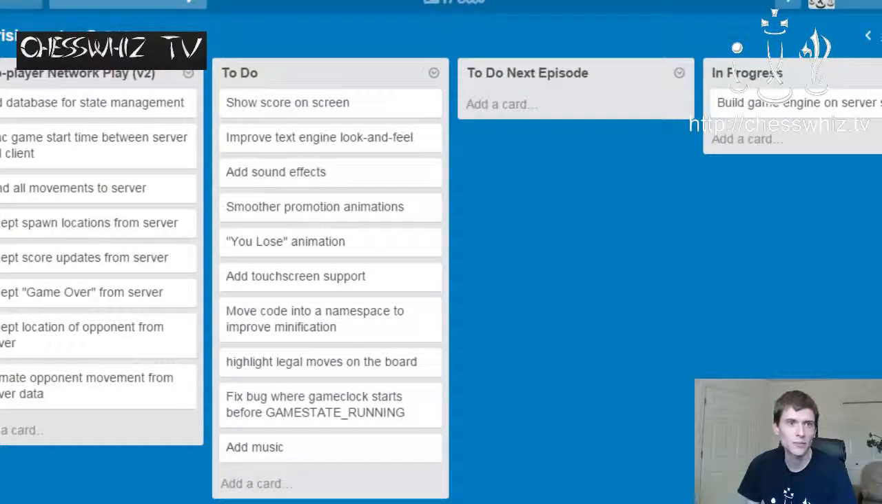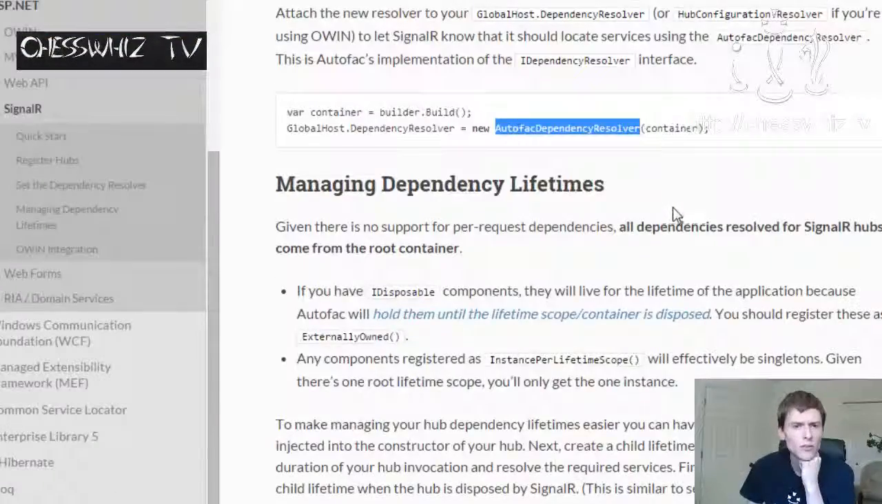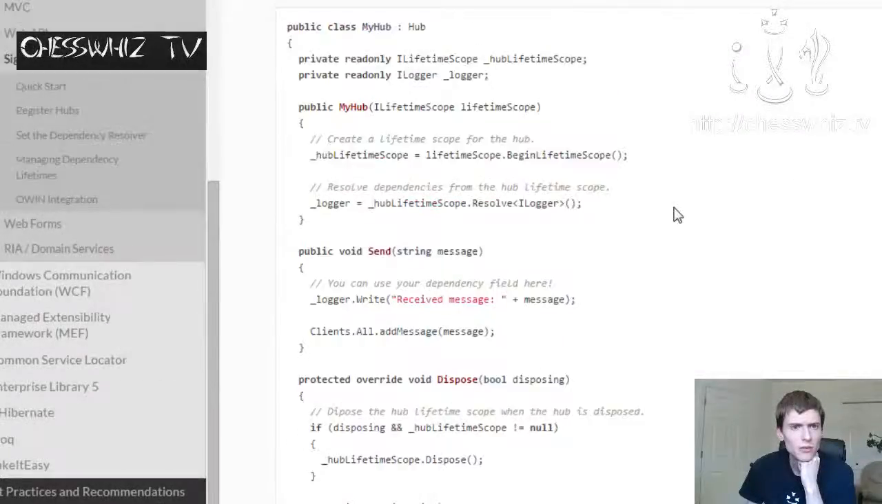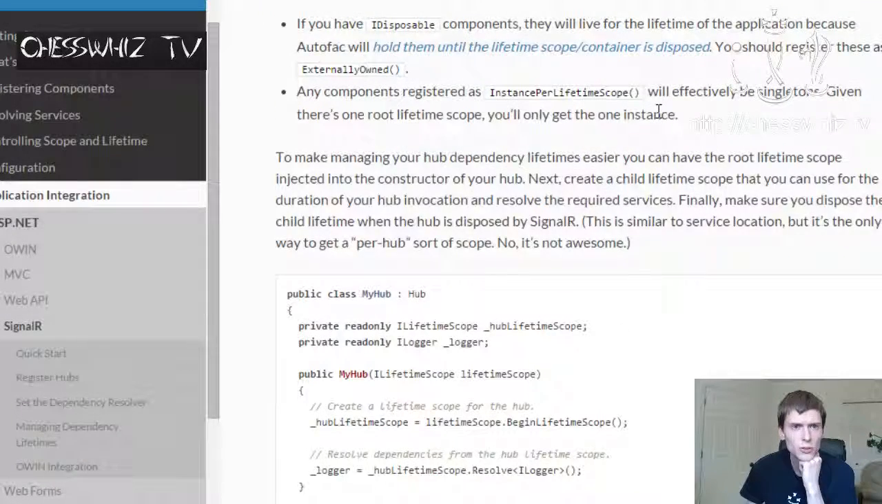So it crashed still. I need more help. Let's read this.